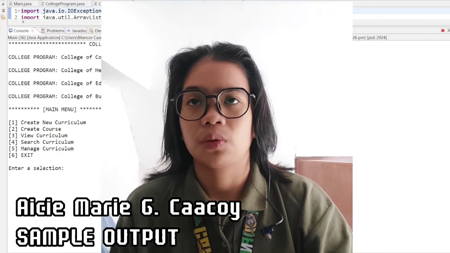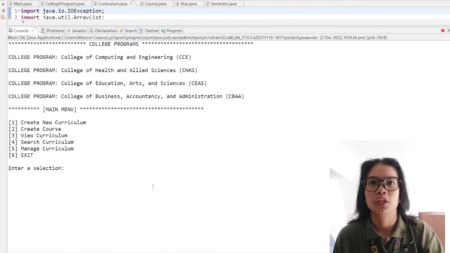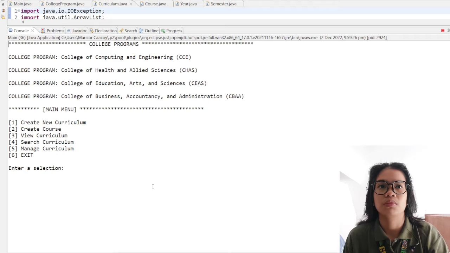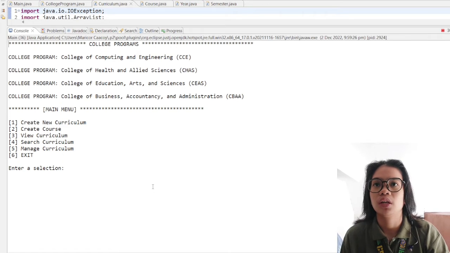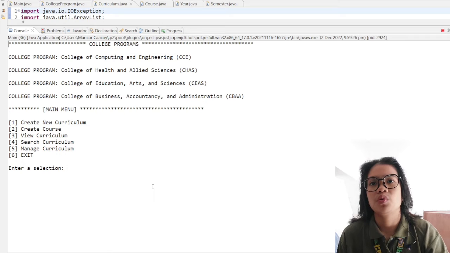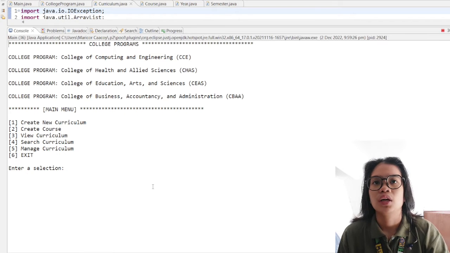After running the program, all of the available college programs will be shown at the top of the console. These are the only available college programs to be made by the user. The main menu will be seen at the bottom of it. The user must select an option from the menu.